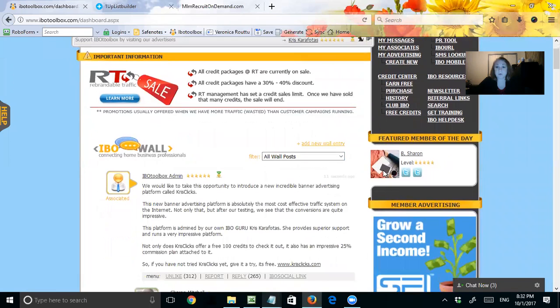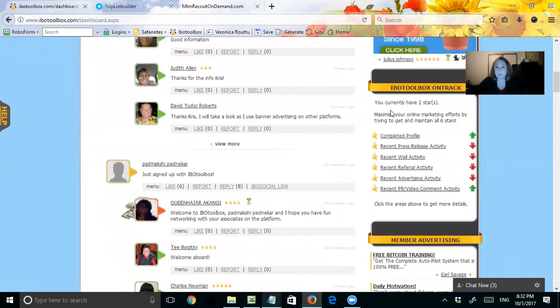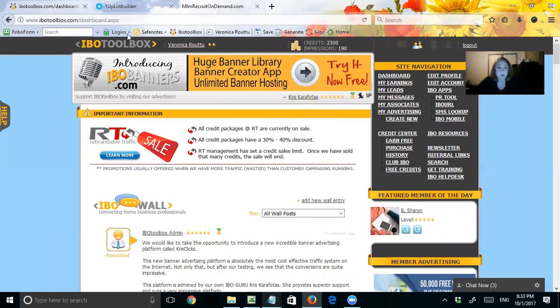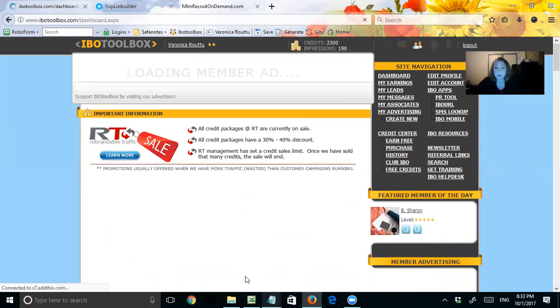Right now I only have 2 stars. There are things right here that you can do to earn more stars. It shows that you're active. I'm going to be putting some more content on here so that I can get these more active. I actually should have 3 about now. If I refresh my page and go to my dashboard, let's see if I can get 3. It should be showing up. Nope, not yet. Well, it will be.